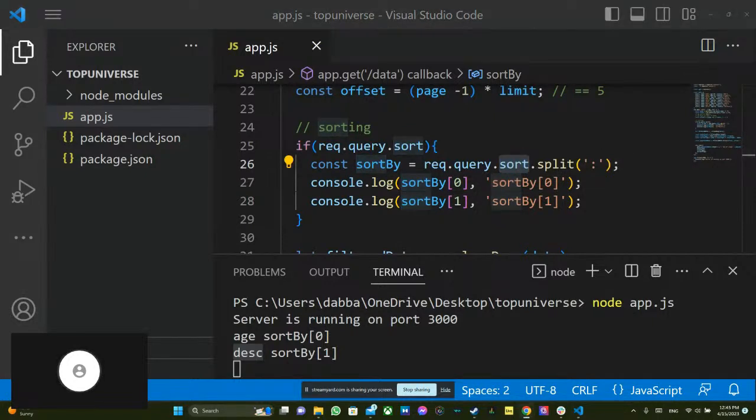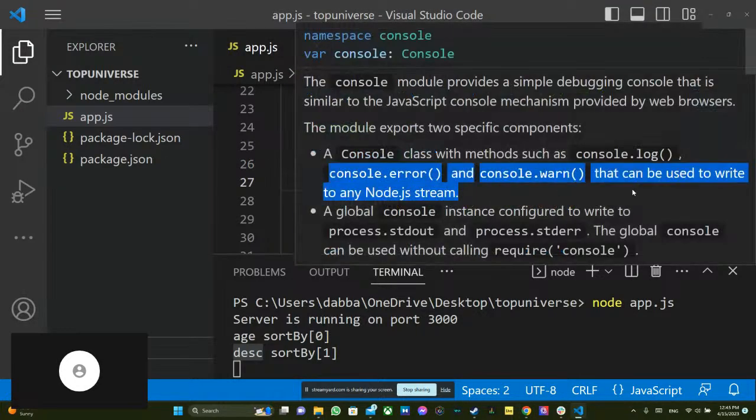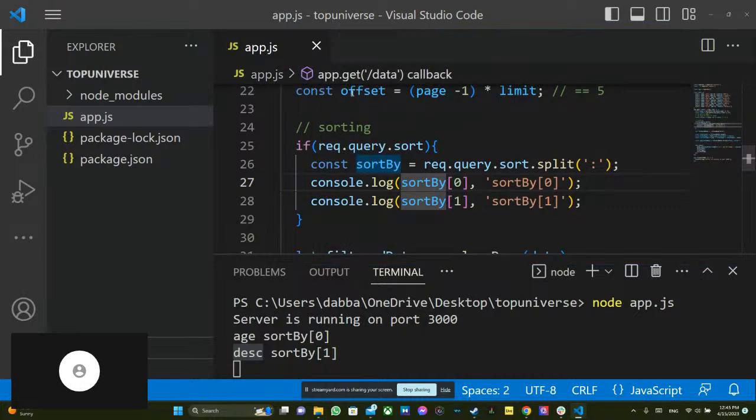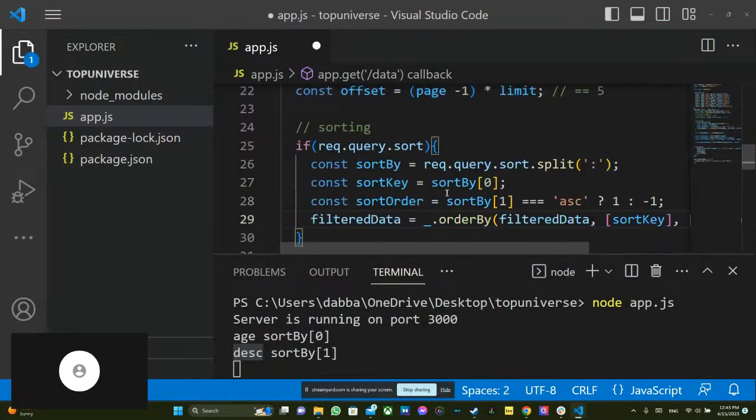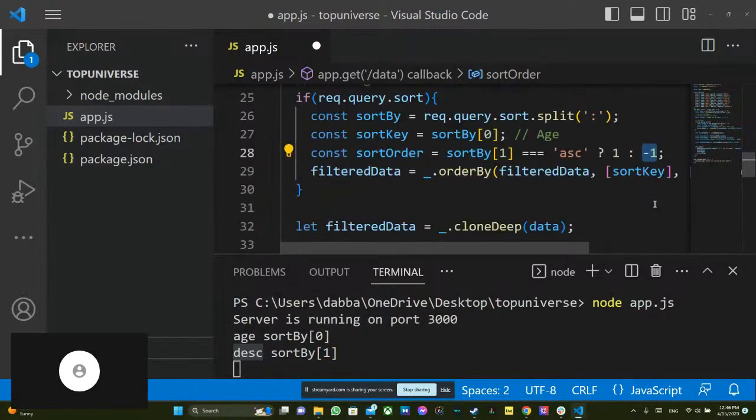Let me copy and paste the rest of the two or three lines, just because we are a little short on time. We get the sort key from sort by 0, which is age. This will be age in our case. And the sort order: in case it was ascending, make it positive, but if it was not, make it negative. We will know why in a moment.